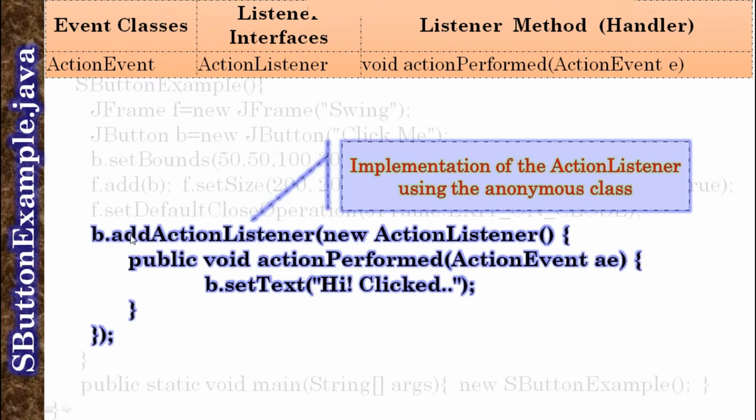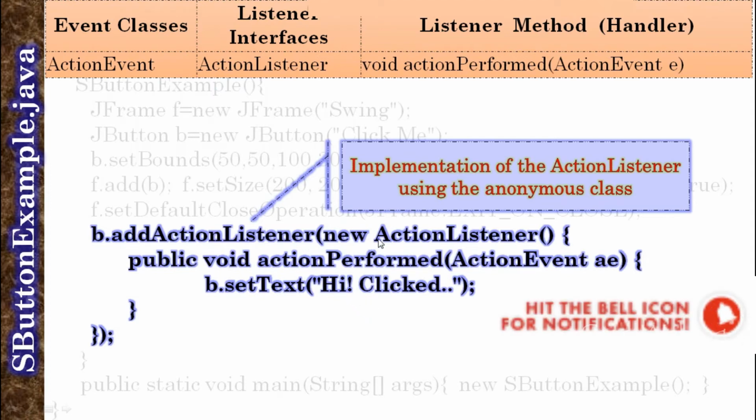Here you have to write the action listener for the corresponding component. So b is the button component. So you have to write the listener for this, b.addActionListener, followed by creating the anonymous class for the corresponding listener interface. And then inside that you have to override the methods in it.